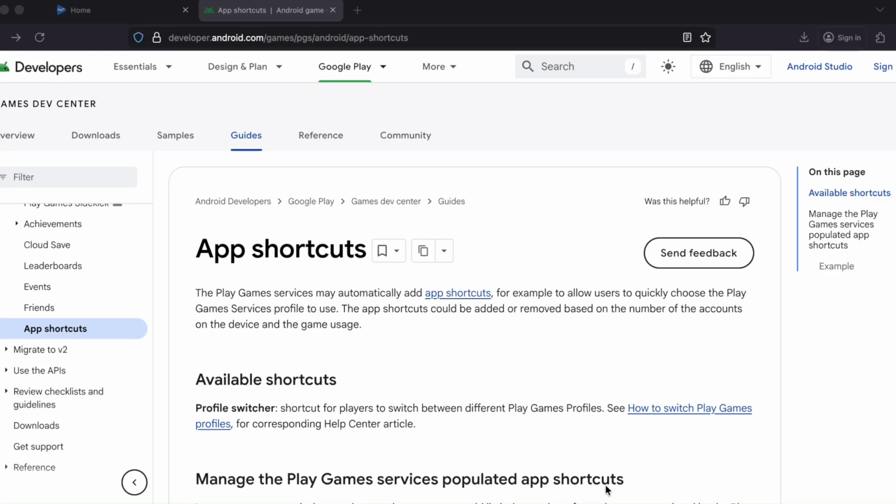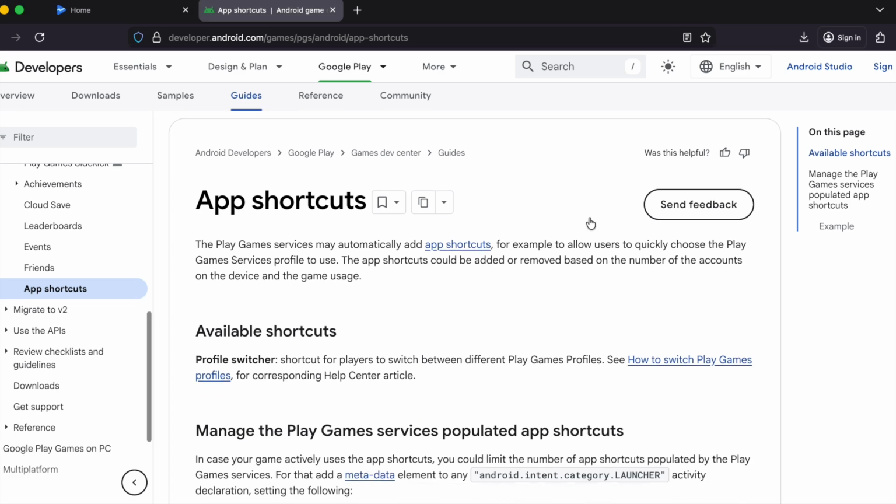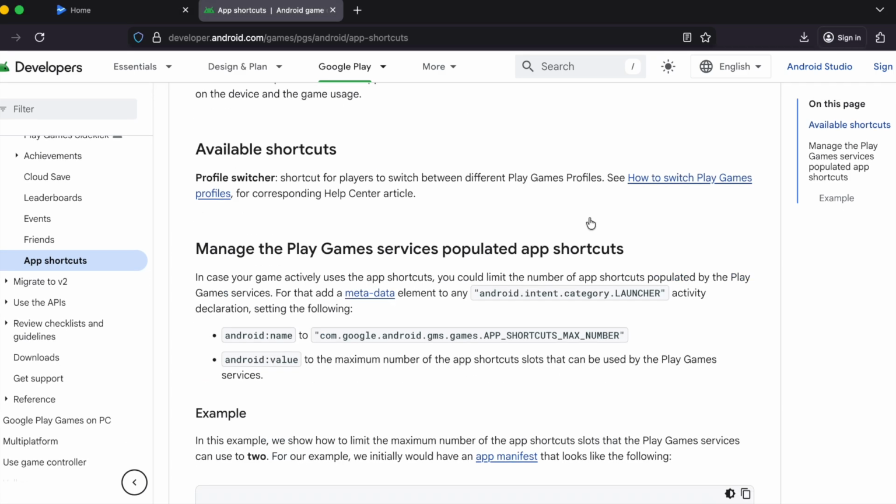In this video I will show you how you can create app shortcuts when you are using Google Play game services in a native Android application. So let's get started. Currently, if you see this documentation, the only app shortcut which is supported is this profile switcher, but later on they might add a few more shortcuts as well. But as a developer you don't have to do anything, you just have to write the same code, and probably the other shortcuts, if they are added in the future, will be available to you. So let's see how to do this.